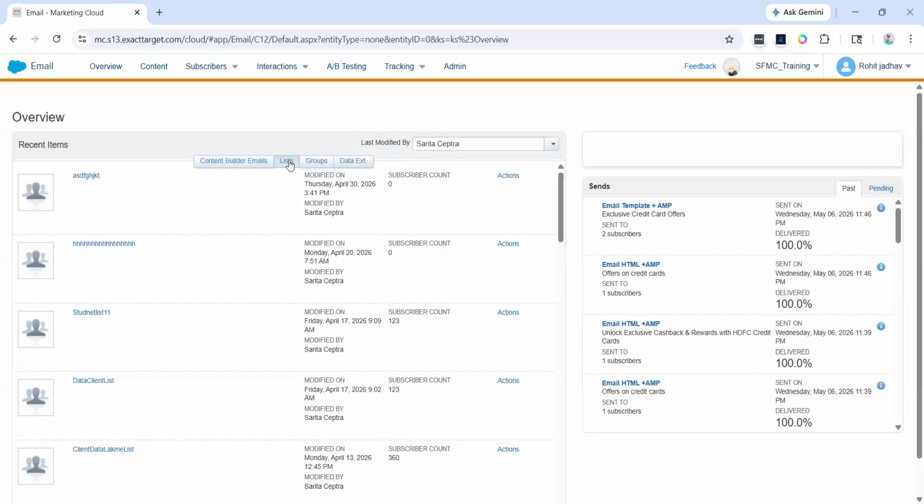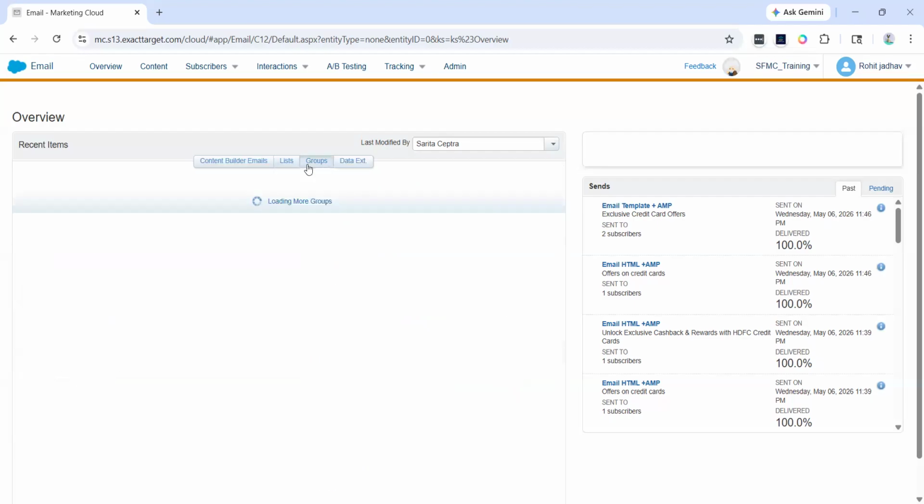Just remember, a list is a simple collection of subscribers. From groups, you can see here recently used groups. A group, we are going to see in detail later, but I'm telling you in one line: a group is a filtered subset of a list, like subscribers from the newsletter list, or subscribers who have active status, or subscribers with different values in different fields. Subscribers from the Pune city, like this we can filter on a list.